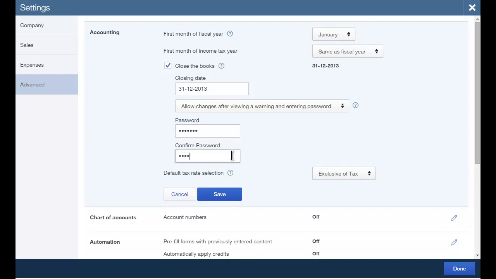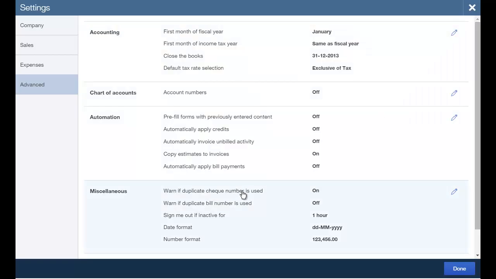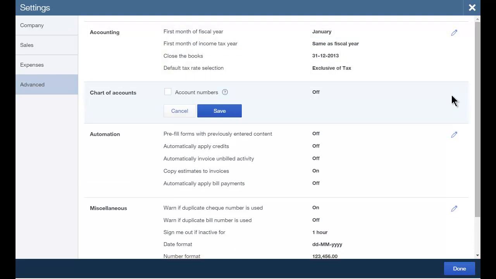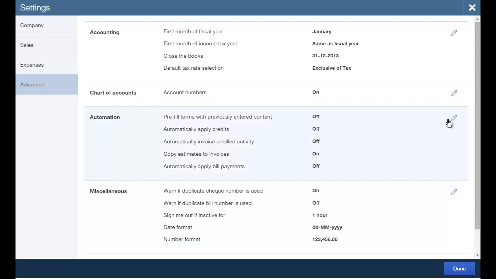Next, set up a password. Click Save to finish the accounting setup. If you want to include account numbers in your chart of accounts, select Account Numbers. Click Save. Select the automation features that work for your client.